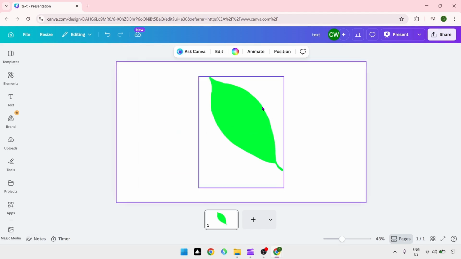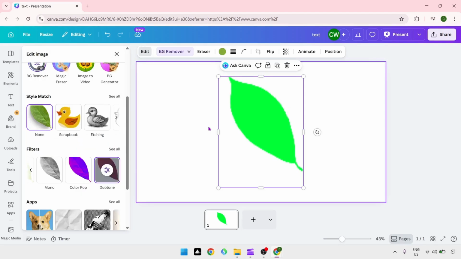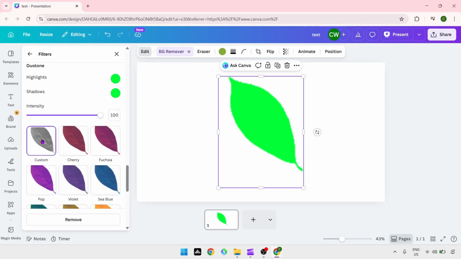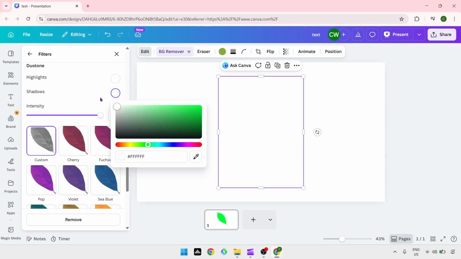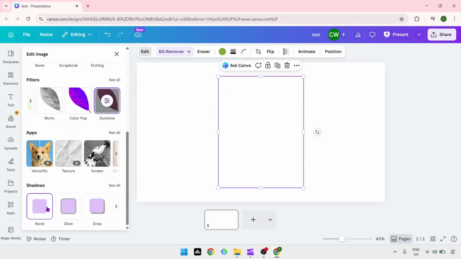Now to convert this to an outline, select the image once again, then press Edit. Then once again navigate the duotone filters and this time set custom highlights to white and the shadows to white. Then next is head over to shadows and set it to glow.